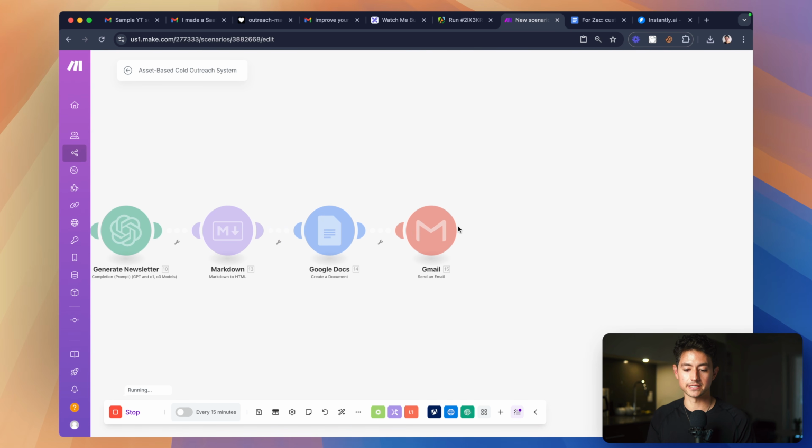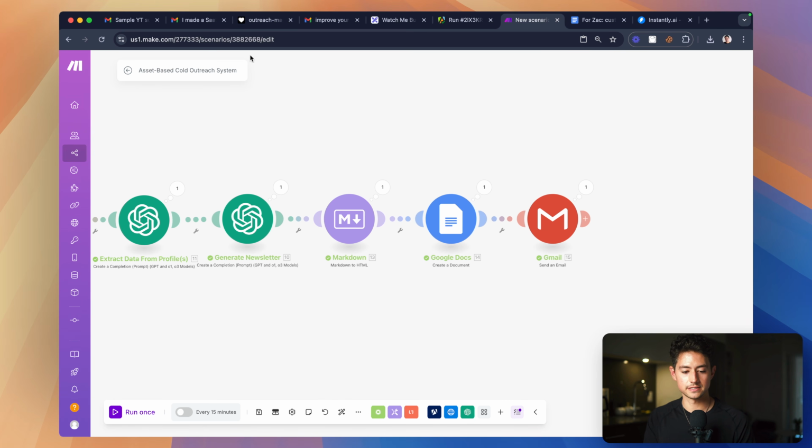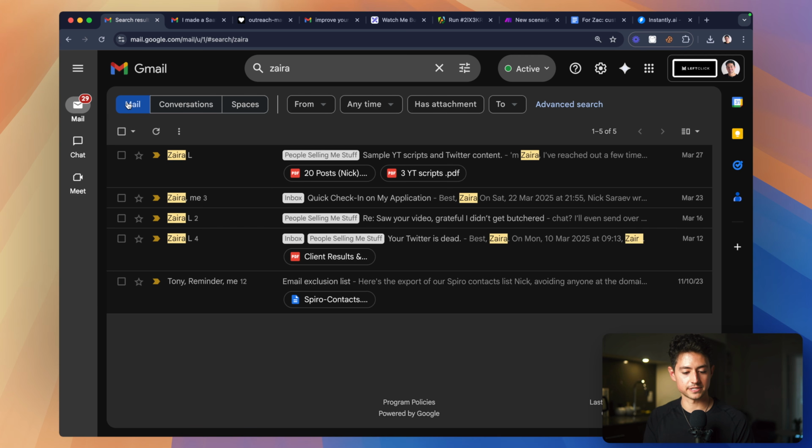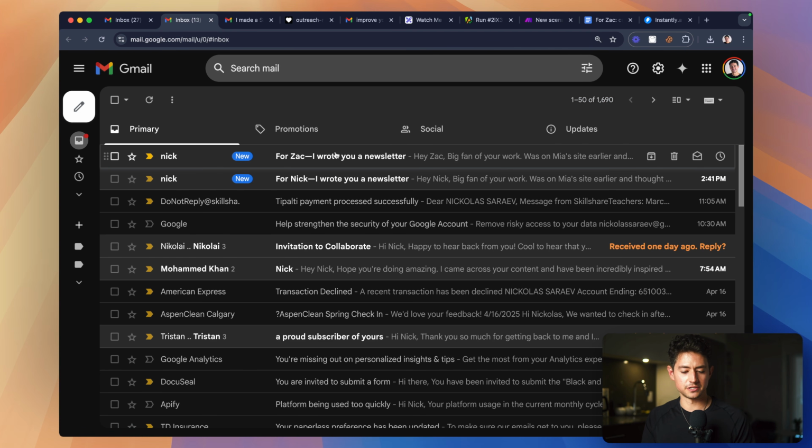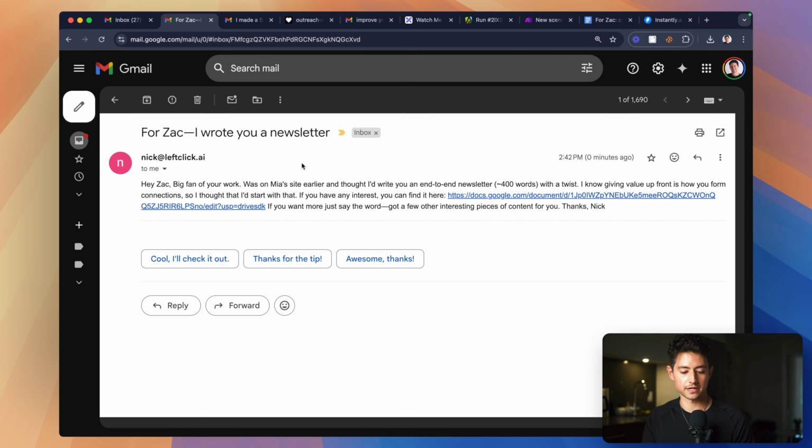Now we're going to run basically a piece for Zach, and we're going to send it to my own email so I can see what it actually looks like. How cool is that? Okay, we just sent it. So why don't I go over to my own email address now and see? Just did two because I ran it twice, right? So for Zach, I wrote you a newsletter. Okay, this looks pretty good. The issue is it's all just on one line. So you just have to fix this.